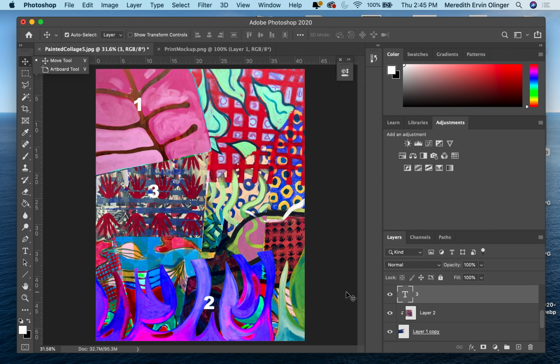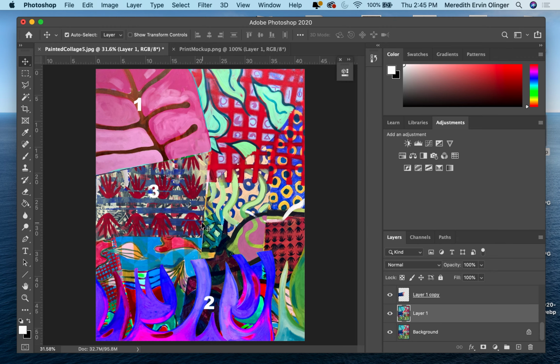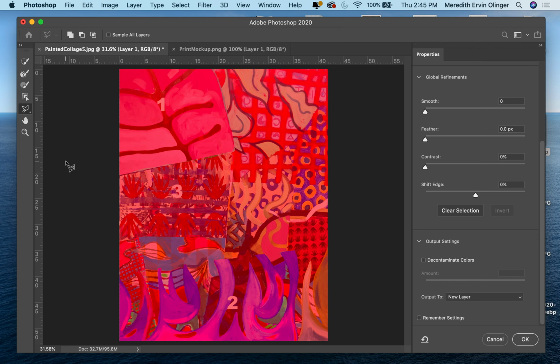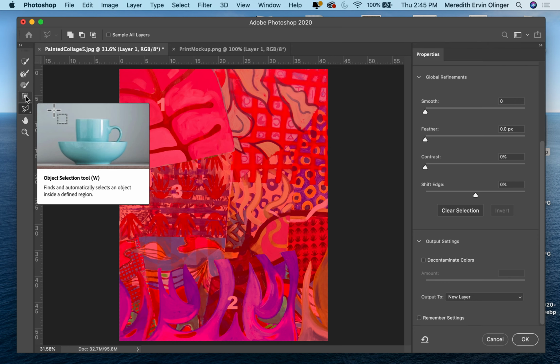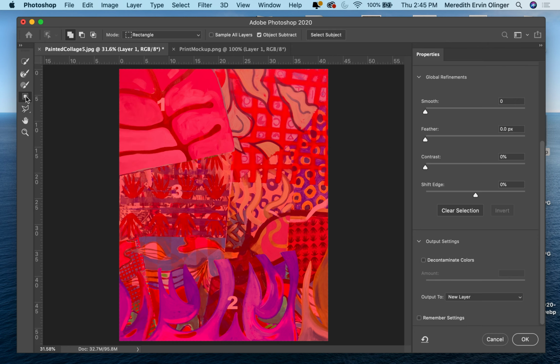Now let's try one more, just so that we fully understand this. Come back down to layer 1, click that, and we're going to select and mask from there. Let's try a different one. This object selection tool is kind of cool. What you do basically is you click and drag over an area, and it selects the objects in it.